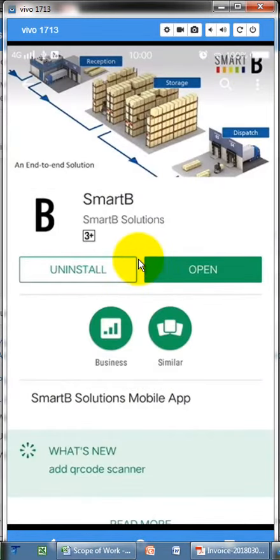As you can see, I've already installed it. You can pause this video while you install, and we are back. Now I would then go open the app.